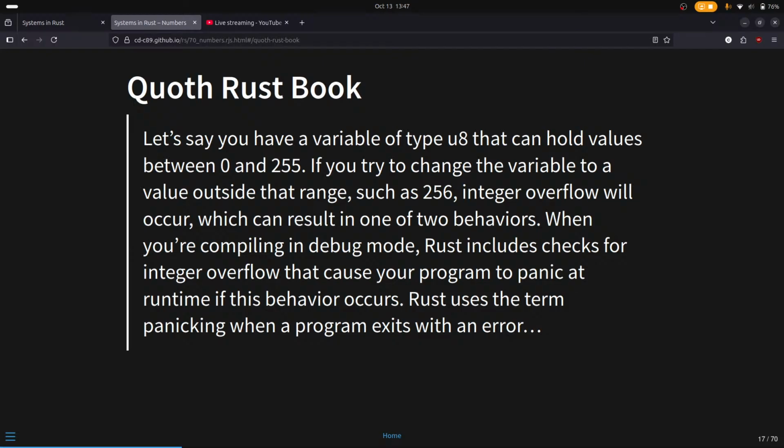Okay. Let's say you have a variable of type U8 that can hold values between 0 and 255 inclusive. If you try to change the variable to a value outside that range, such as 256 decimal, integer overflow will occur, which can result in one of two behaviors. Wait, what do you mean one of two behaviors? I don't believe in numbers as large as 2, right?